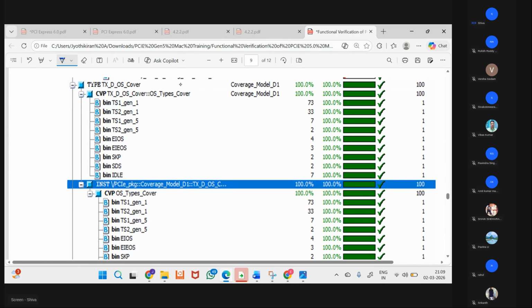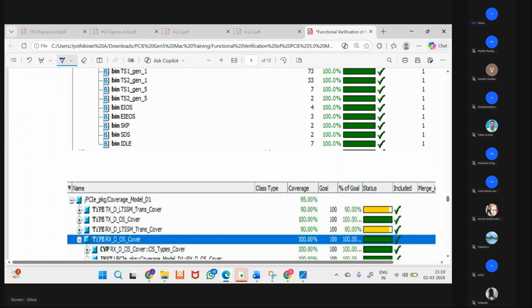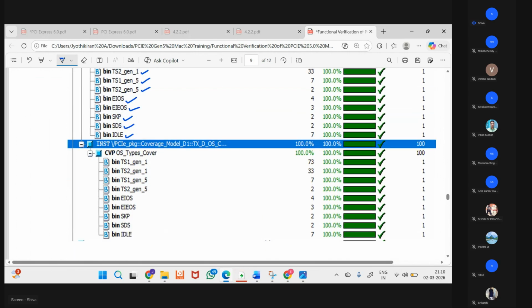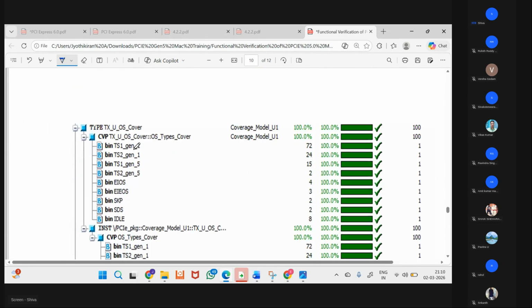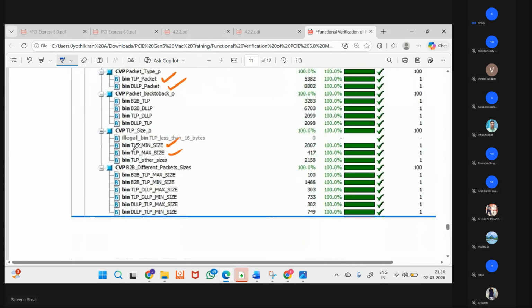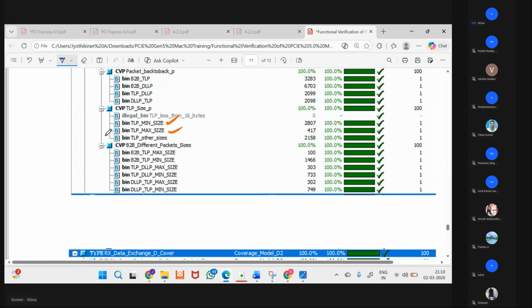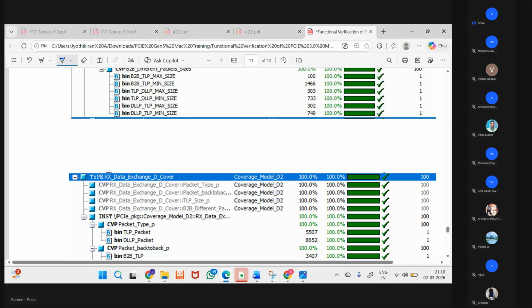Yeah, next we will collect coverage for different types of order sets: training sequence 1 for Gen 1, training sequence 2 for Gen 1, TS1 for Gen 5, TS2 for Gen 5, electrical idle order set, electrical idle exit order set, and start of data stream. Likewise for both downstream and upstream, for both TX and RX slave agents. And we will also generate different TLPs with minimum size and maximum size. For that also we should count it.